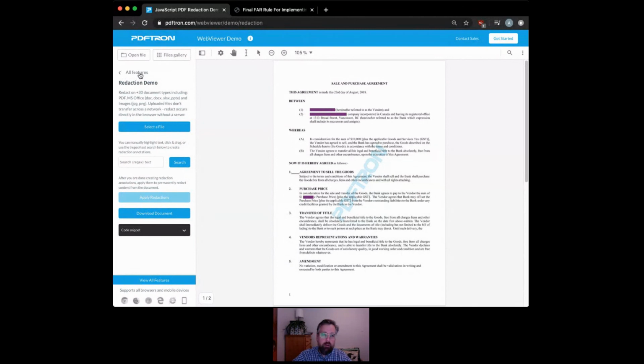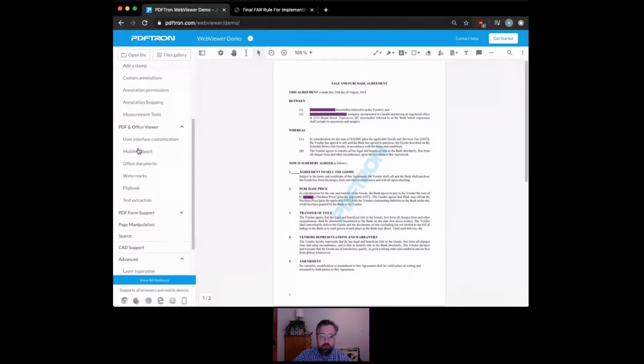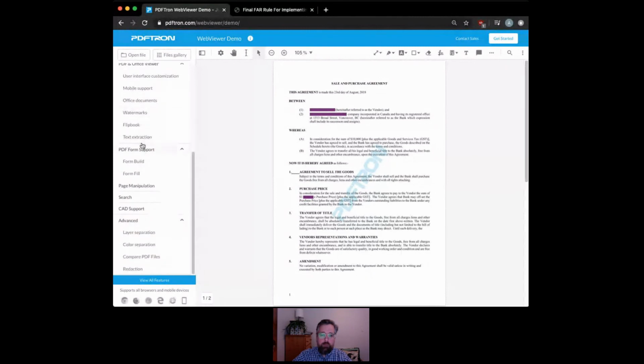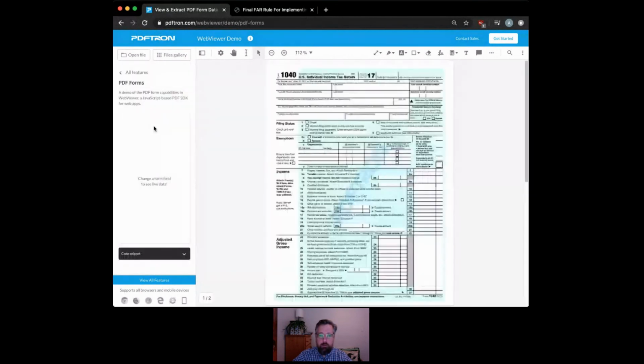The same is true for other more advanced PDF features. For example, when it comes to form filling and form building, we're able to support that directly inside of the browser.